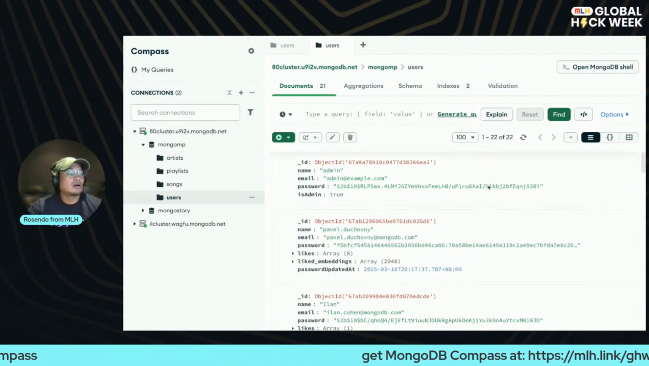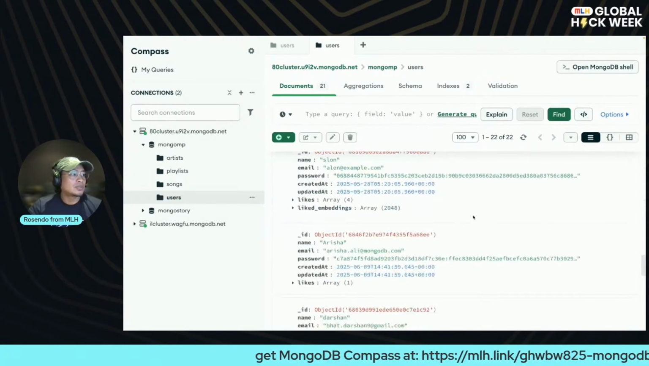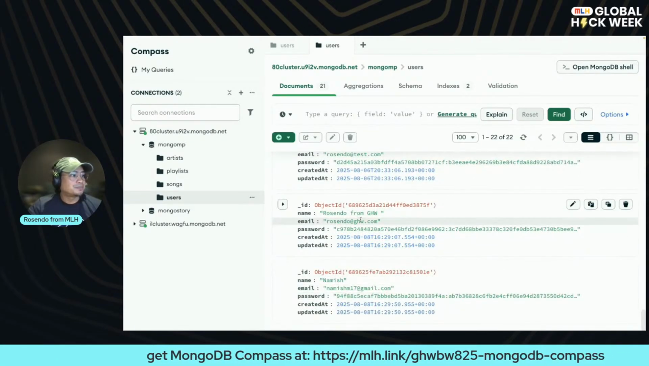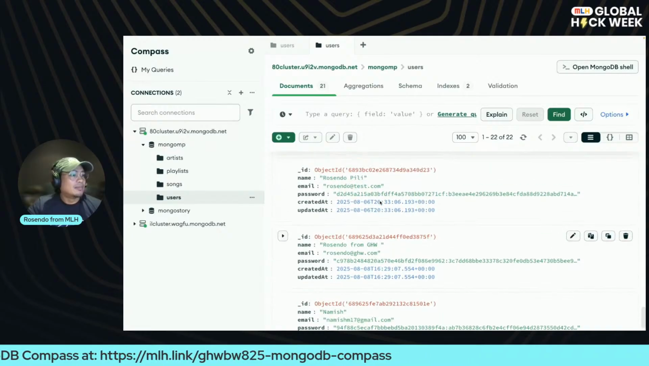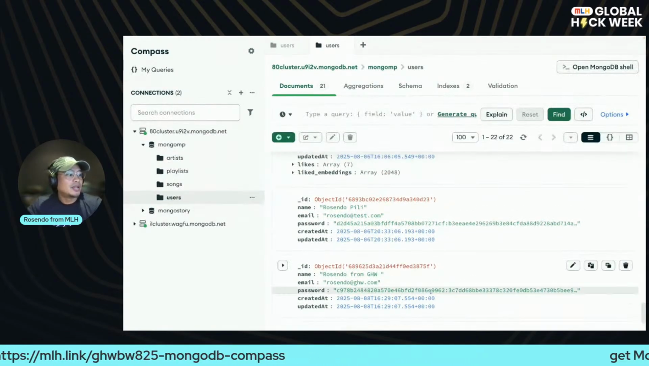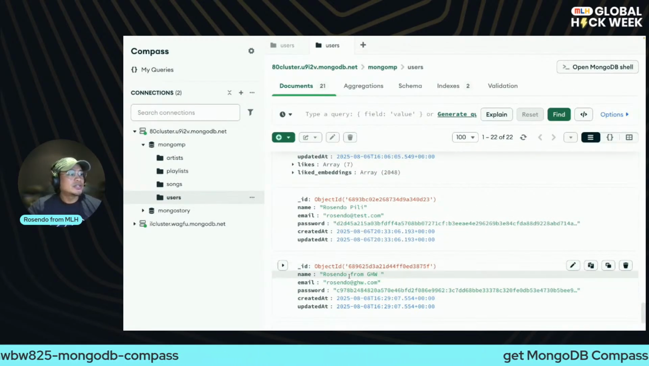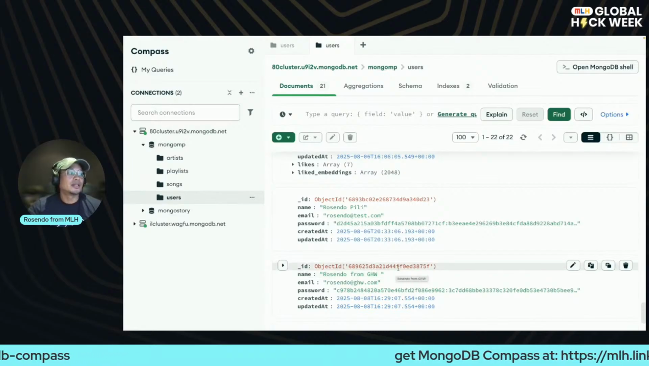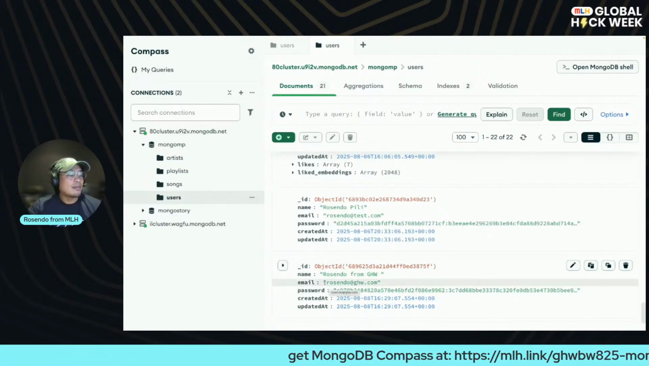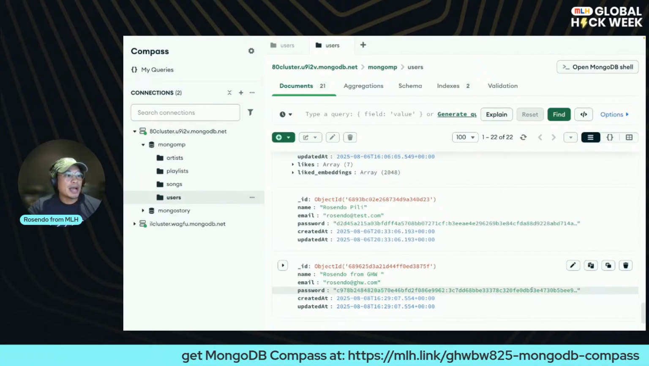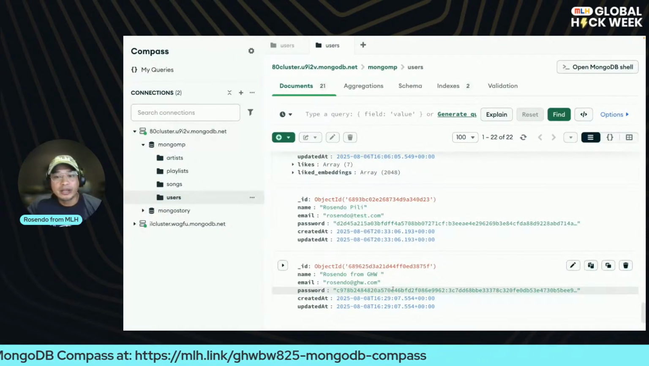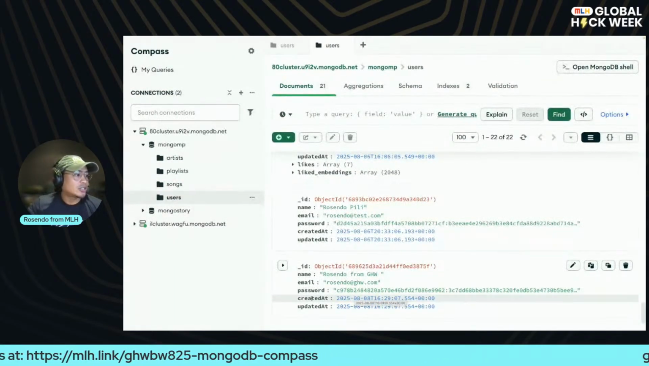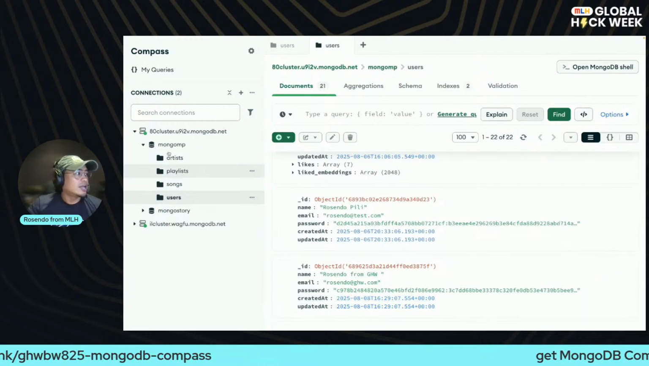You're going to see that all of these are documents that are representing the users, and we've got some folks already signed up. Shout out to Namish. If you don't want your email up, I'm going to go ahead and scroll up a little bit, but you can see here that this is the object that I just put in there, Rosendo from GHW. It's got my email nested in there, and it's got my password extricated from public view and represented by this hash. And then you have the created at and the updated at.